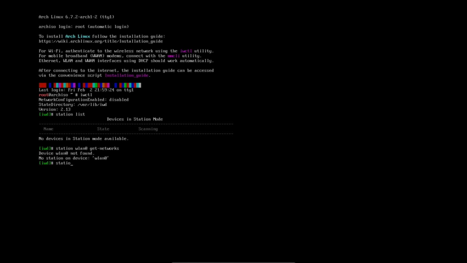You're going to write station wlan0 connect, in quotes, your Wi-Fi. In this case, my Wi-Fi name is Wi-Fi. You're going to do another end quote and press enter. It'll ask you for a passphrase, or basically your Wi-Fi password. You're going to type it in, and that's it.